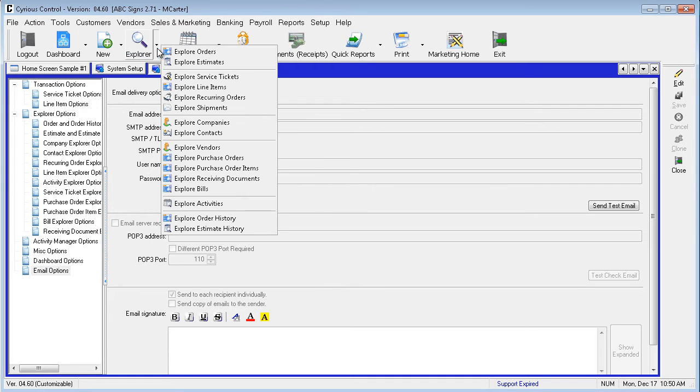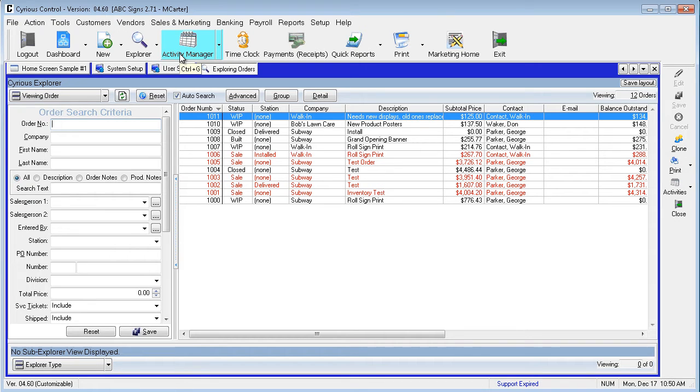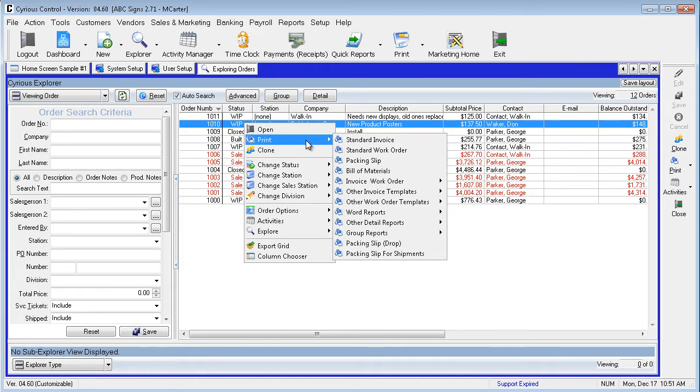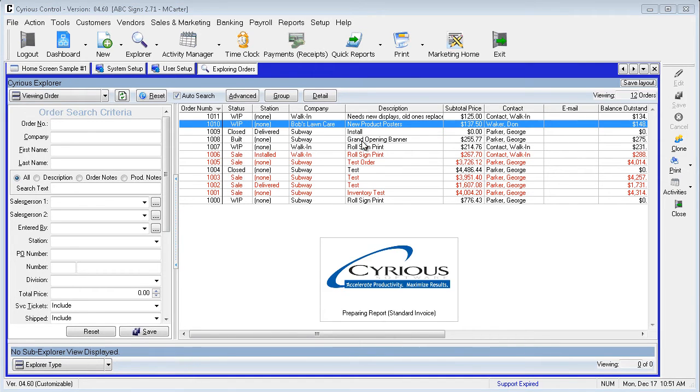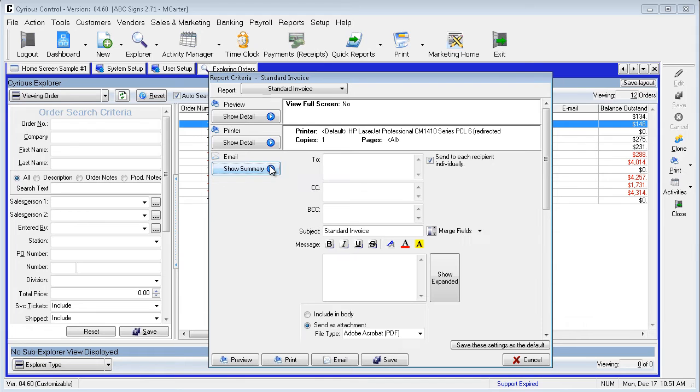Go to Explorer, open Explorer Orders, go to an order and right click, let's go to Print, and then Standard Invoice. Depending on whether or not the contact has an email address in the system, the address will auto default. If there is none, you can go under Email, click Show Detail, and put an address. Additionally, on this page, you can CC or BCC individuals. Also, you can customize the subject and the message.